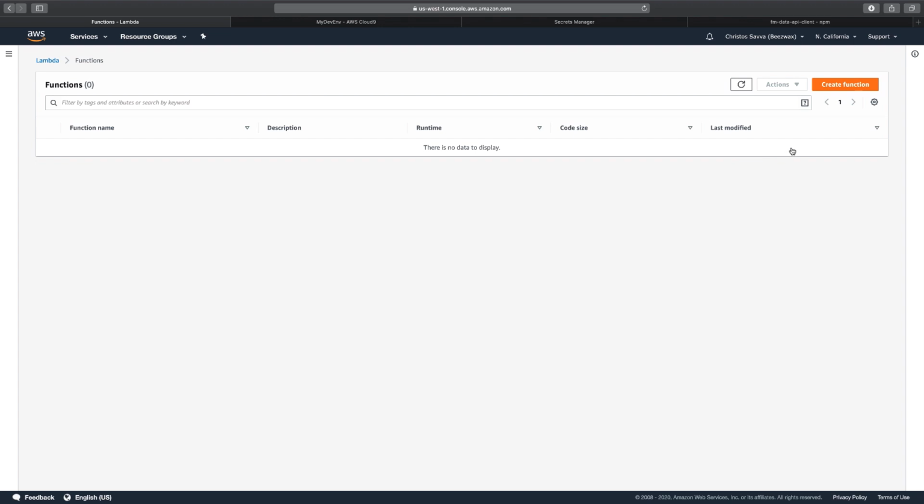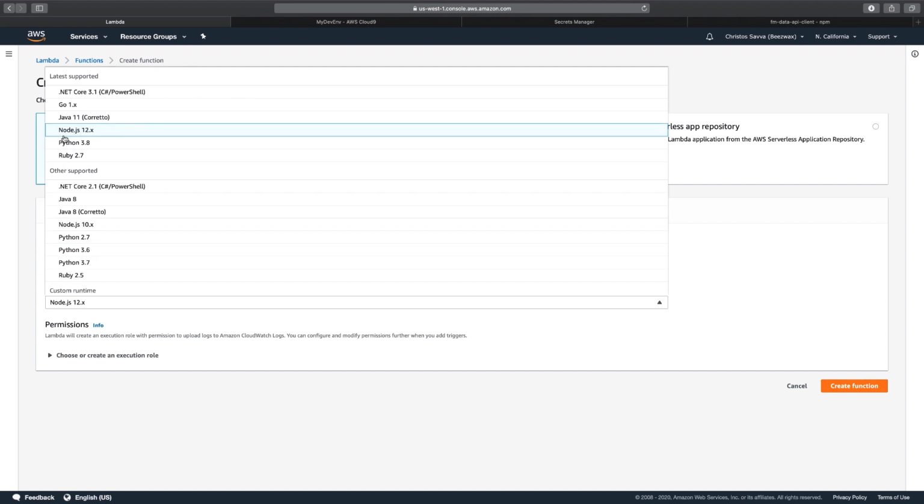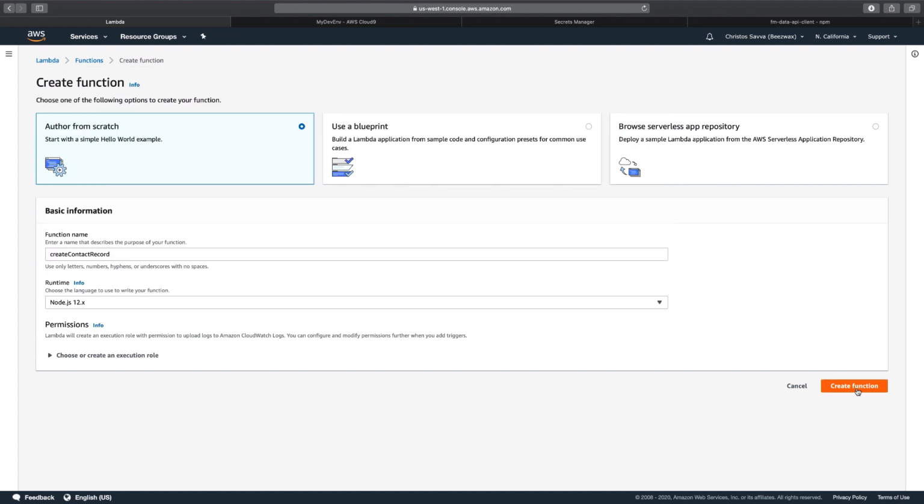Let's get started with our Lambda function. Let me start by creating my Lambda function. I'm going to call it create contact record. That's going to be the name of my function. And on runtime, I choose Node 12.x. See, there are plenty of other runtimes here that you can choose from.